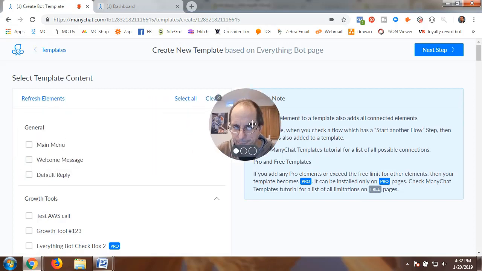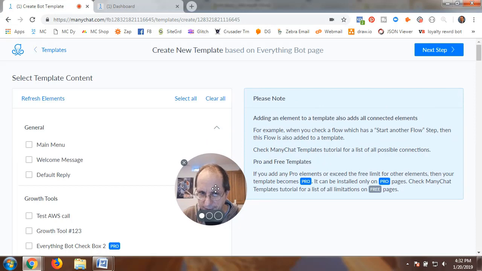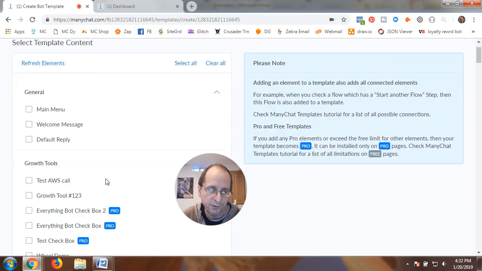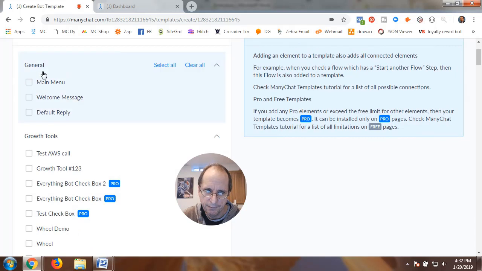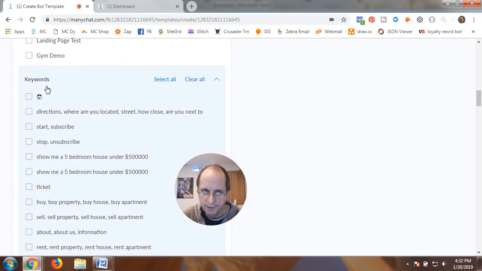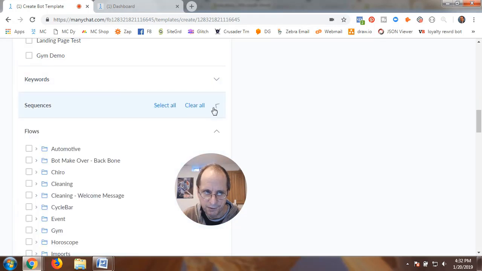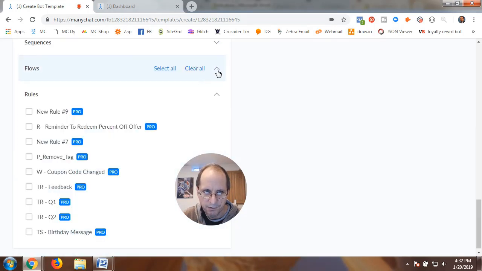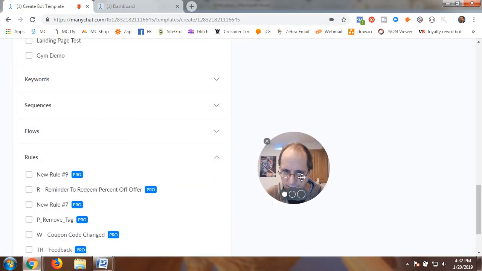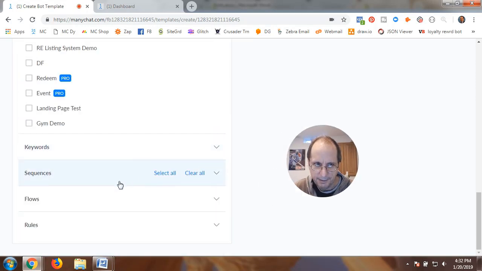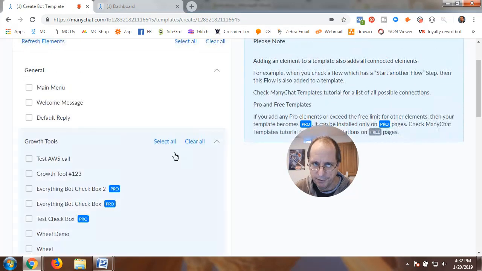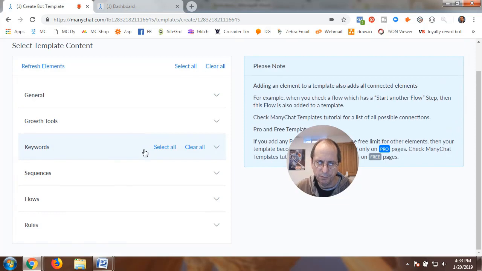And from here, it's going to present you all the elements that you have, be it general, let's say your main menu, welcome message, default reply, growth tools, keywords, sequences, flows, rules, and that's it. If we close these all out, which is nice that they're all opened, you can see that these are the categories you get to select from.